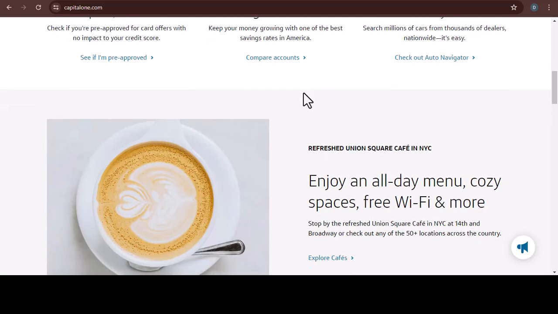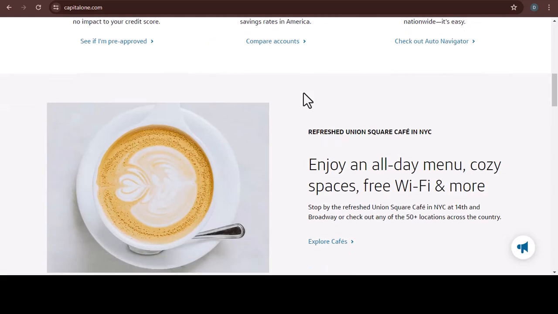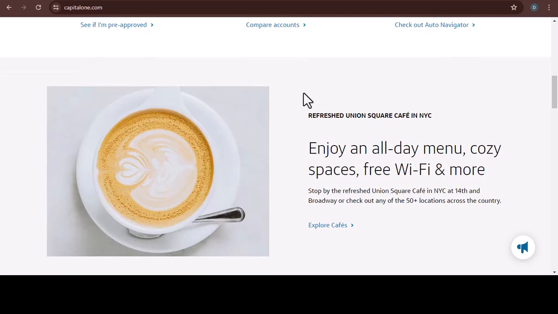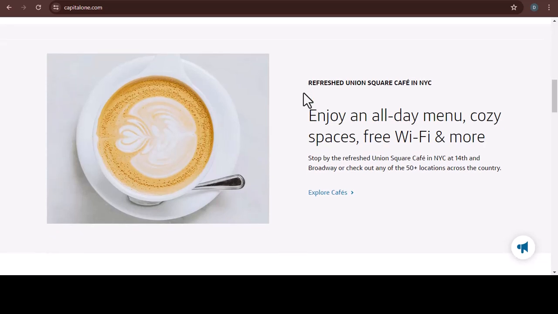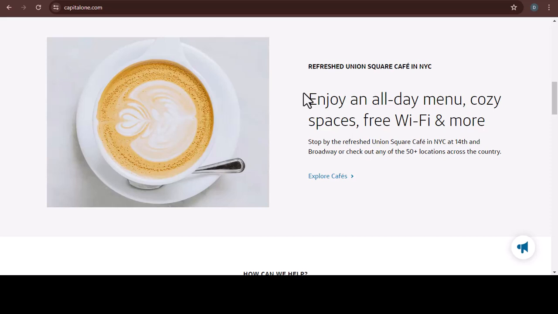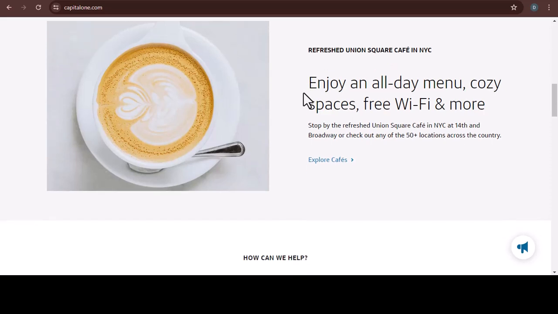Capital One offers a user-friendly web portal accessible from any device with an internet connection. Here's how to get started. Head to the Capital One sign-in page. Remember, security is paramount. Make sure you're on Capital One's official website to avoid any phishing scams. Enter your login credentials. This includes your username and password.